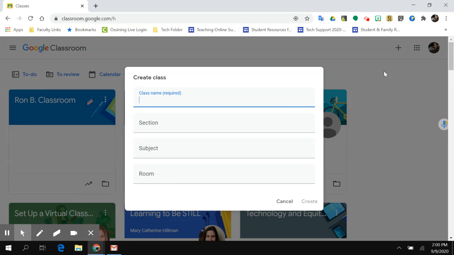Once you've done that, you want to name your Google Classroom. So I may call this support or whatever name is going to be appropriate for what this Google Classroom will be doing. And I hit create.